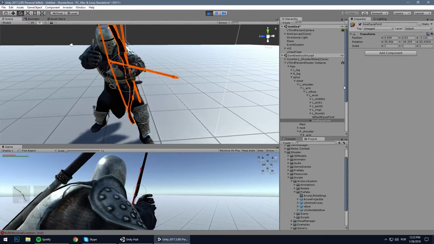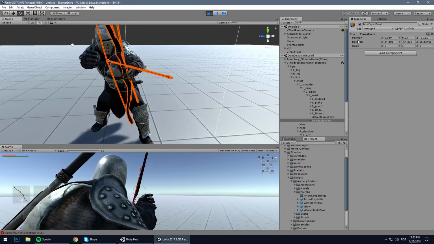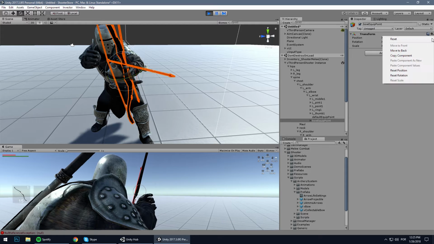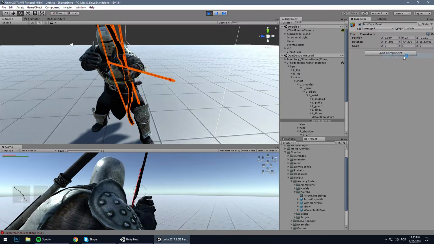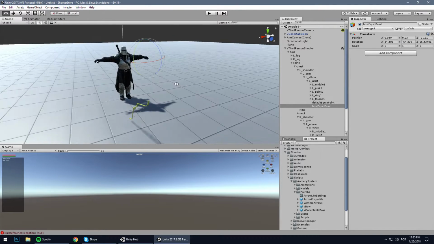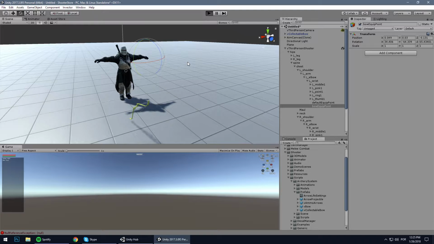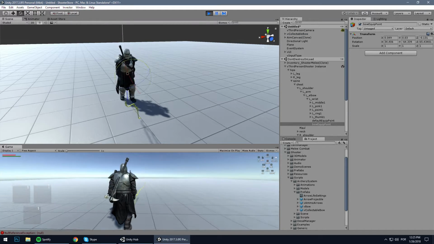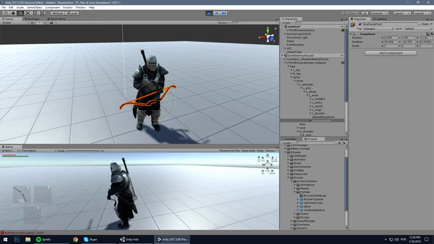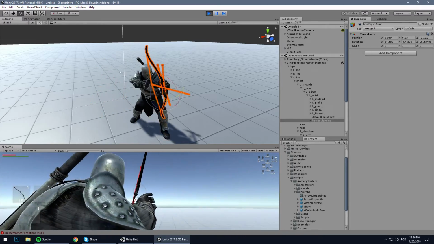Looks good. Now we need the position and rotation that we just set up on the bow equip point. So let's copy the component, unpause, and paste the component. Great. Now if you hit play and grab the bow, it will be on the correct position and rotation, right?